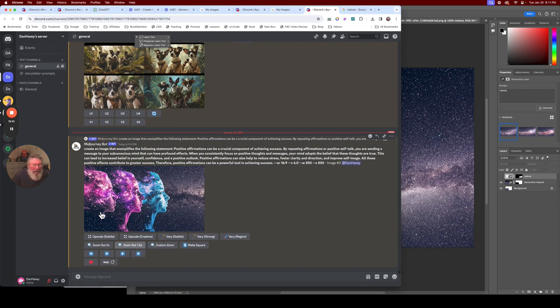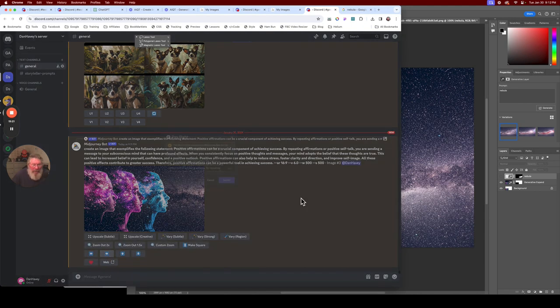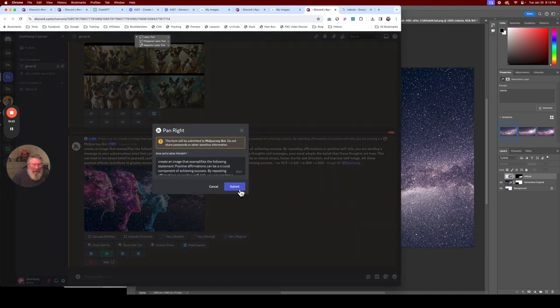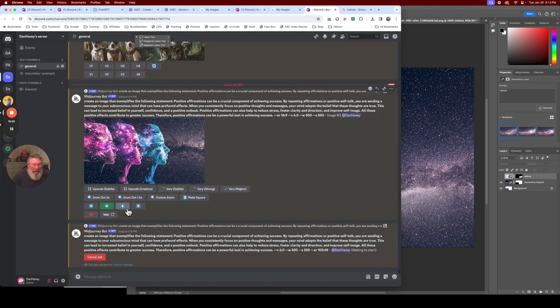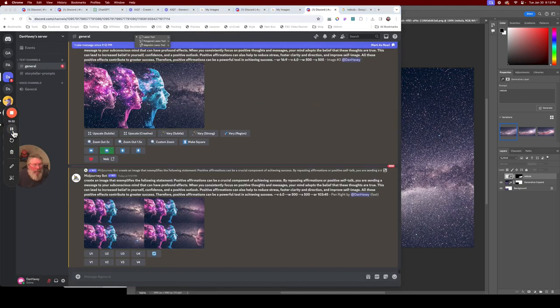Now, we could zoom out, but if we do that, then these faces are going to be more in the center of the screen. So we want to do a pan, and in this case here, we're going to do a pan right, and what it'll do is it will extend the image over here to the right a little bit after we click on submit, and then you can also do a pan up. So let me just do a couple versions of that, and then I'll show you the results.